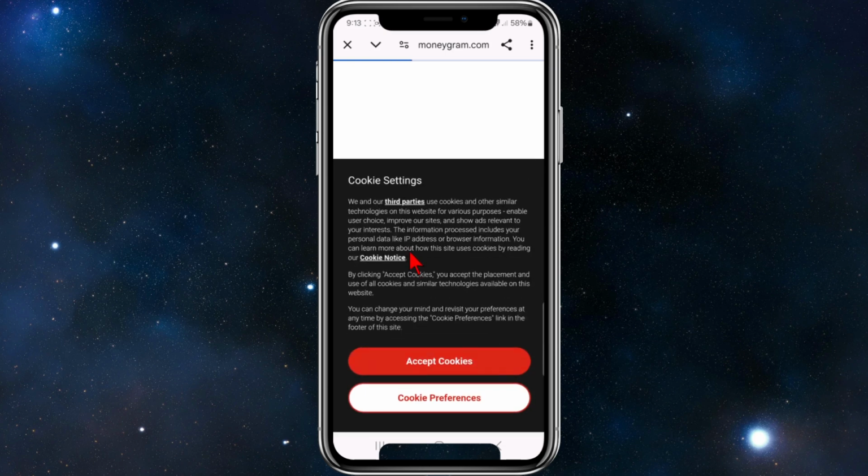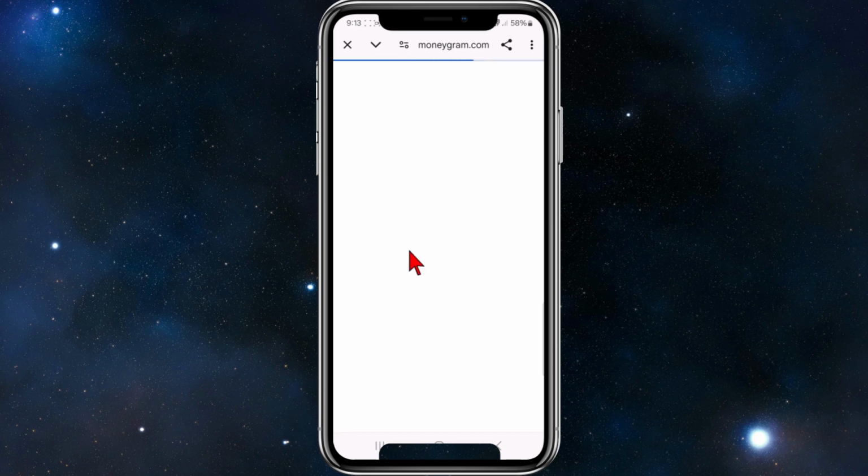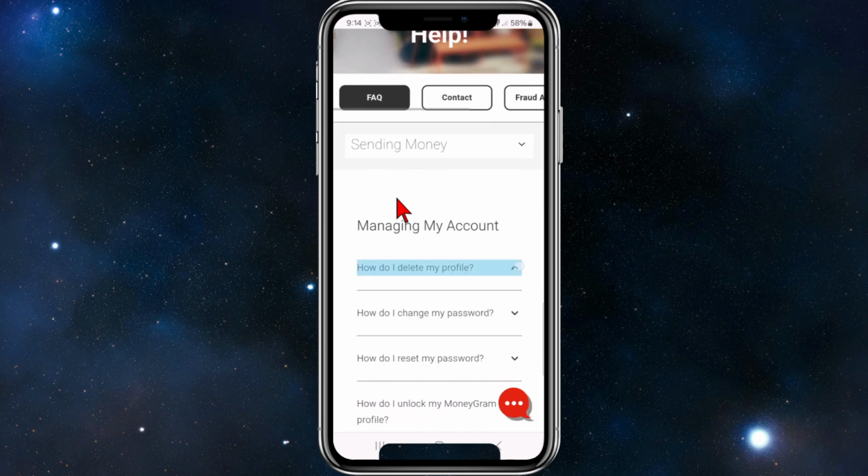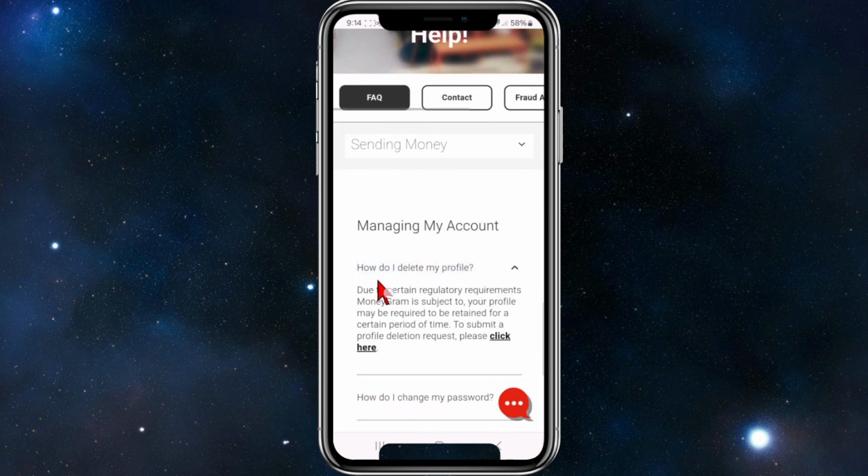And then it's going to open up a web page. Click on accept cookies. All right, so once we're on this page, we need to scroll down. And then where it says managing my account, it says how do I delete my profile? This company's making it hard for people to delete their profiles. They want to keep them on their platform for as long as possible because they make money off of their customers.